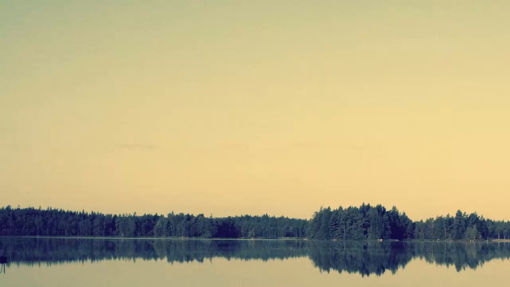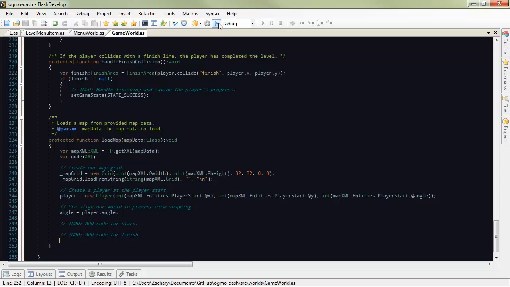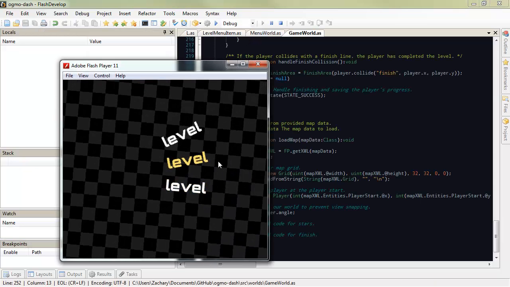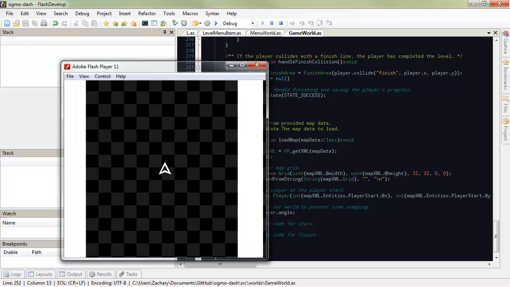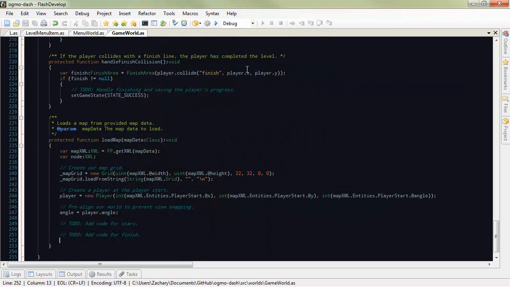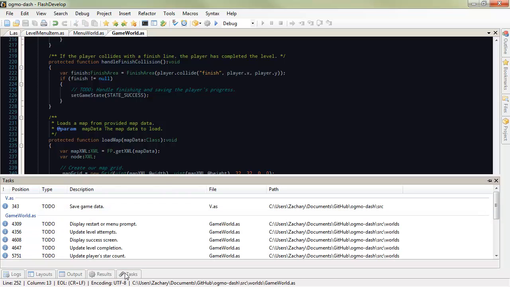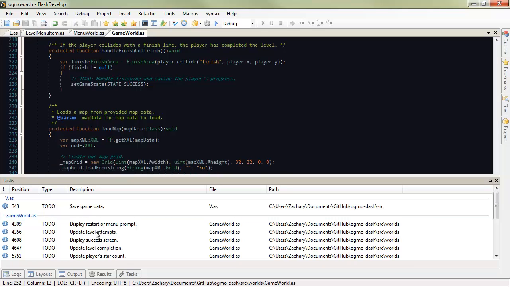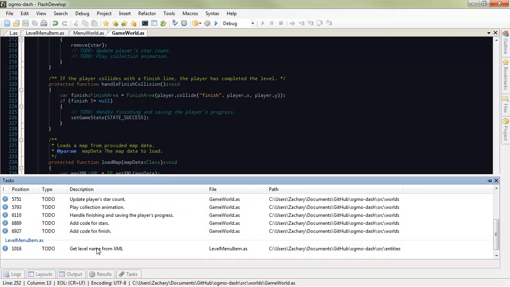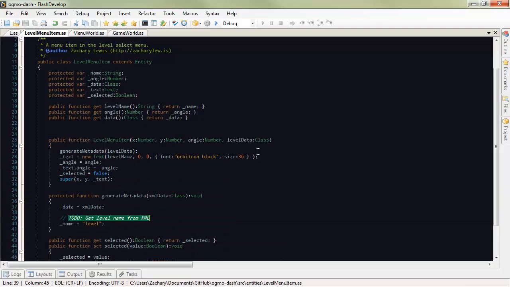So now let's go back into our source code. Let's give it a test. So it still says level, nothing new there. That's because we need to set the level name. So if you notice my comments, I used to do colon. If you look in the tasks tab on FlashDevelop, you can see a list of all of the tasks that we currently have. So we'll scroll down to the bottom, get level name from XML in our level menu item. So our level menu item passes in a level data, and we want to get the name of the level instead of just calling it level.